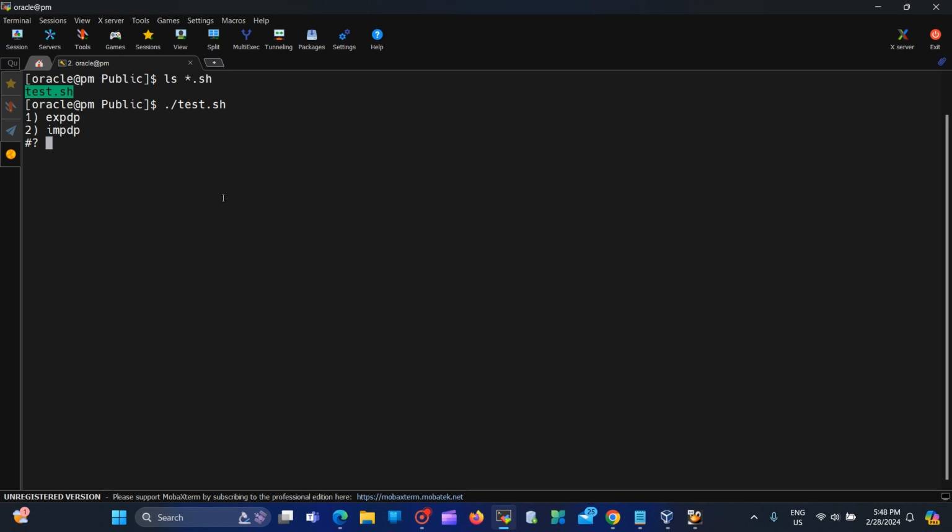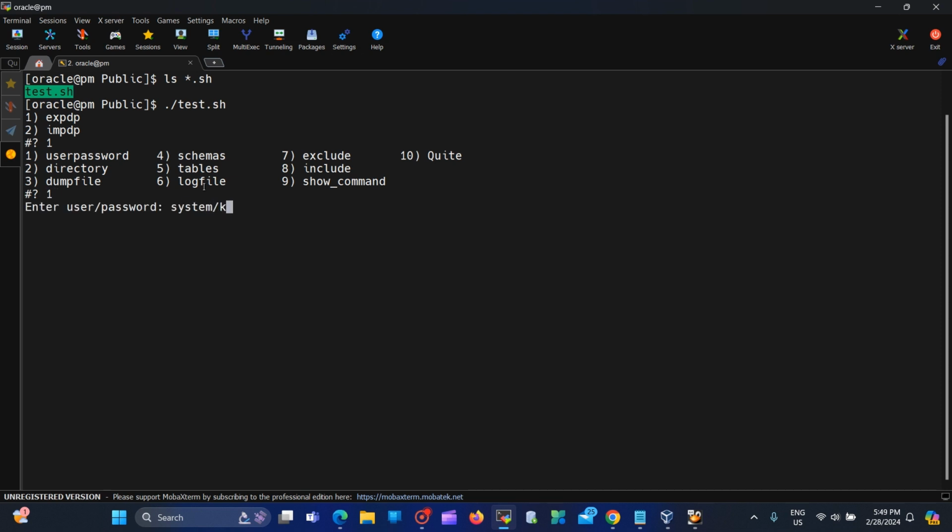First of all, let me show you that if we choose the first option, it will provide us these options. First we will give the username and password for the export DP work. Then we will provide the directory in which we want to store our dump files. Then we will go for the dump file. For example, I will provide export full DB .dmp, or you can choose %U for the dump file, .dmp.